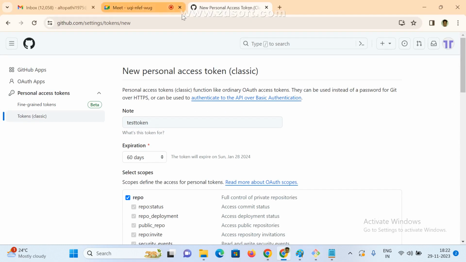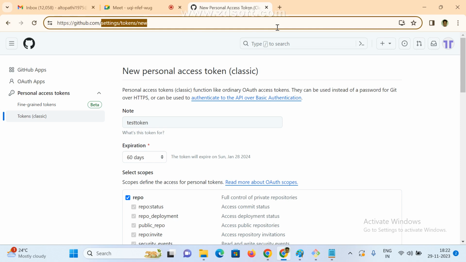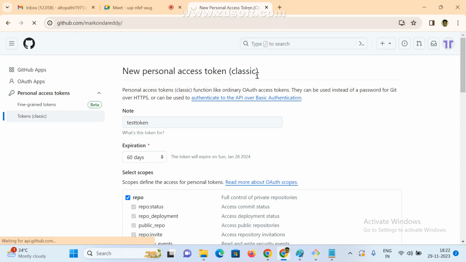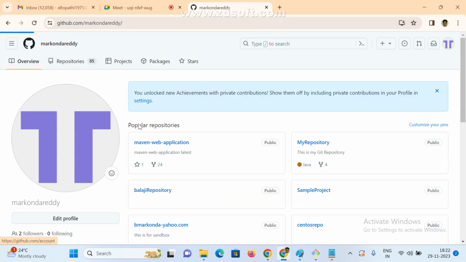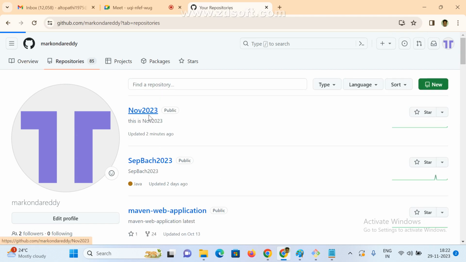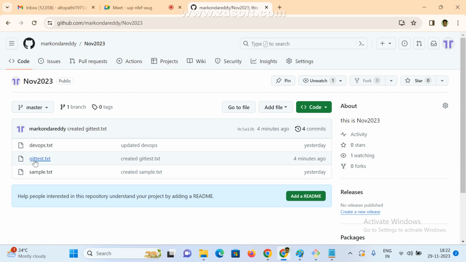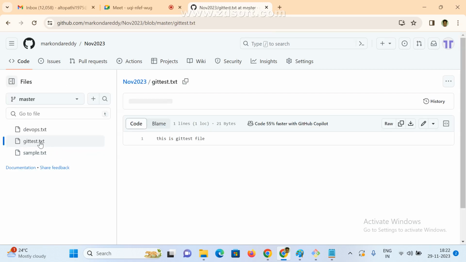Go to github.com, go to here, click on this. Now we can see the latest file also. See here, we can see the latest file, git test. Now click on this. Now we can see it, and whatever you want, we can update.